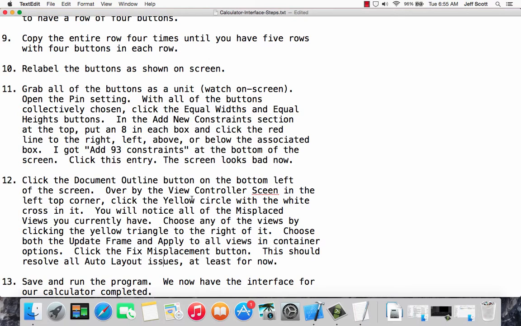All right, which got me up to step 10 here, and step 11. I grabbed all the buttons as a unit, opened the pin setting with all of the buttons collectively chosen. I click the equal widths and the equal heights. In the Add New Constraints section at the top, I put an 8 in each box and click the little red line to the right. I've done this a couple times, and twice I got 93, twice I got 87 constraints. So, I got to add 87 constraints.